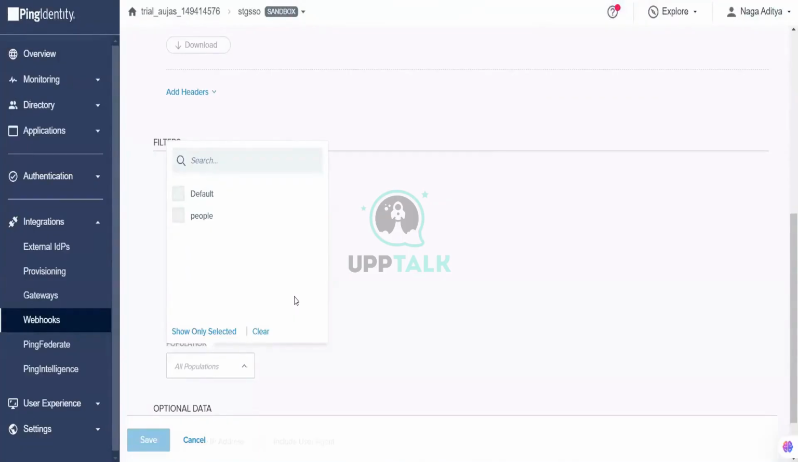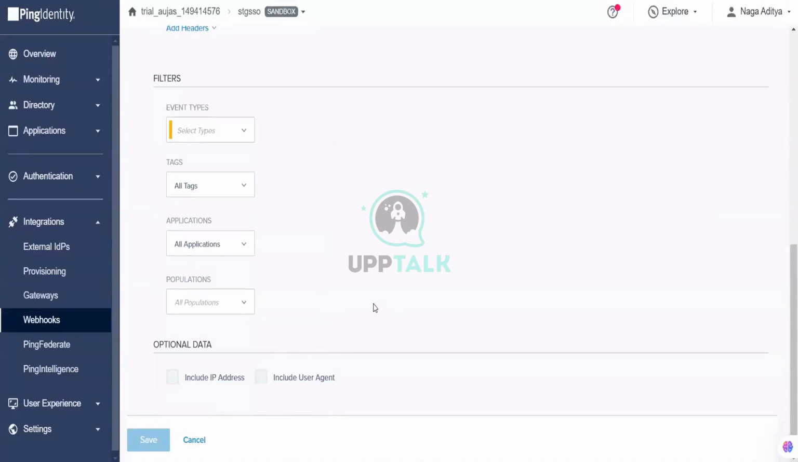And also event types. Event types you need to choose. Mostly choose everything. In the drop-down, you can choose everything, and it will forward all the things to Splunk. If you need extra data like the IP address, you can include it. And if you want to include user agent also, you can. Extra details will be available in Splunk also. This is just an extra.